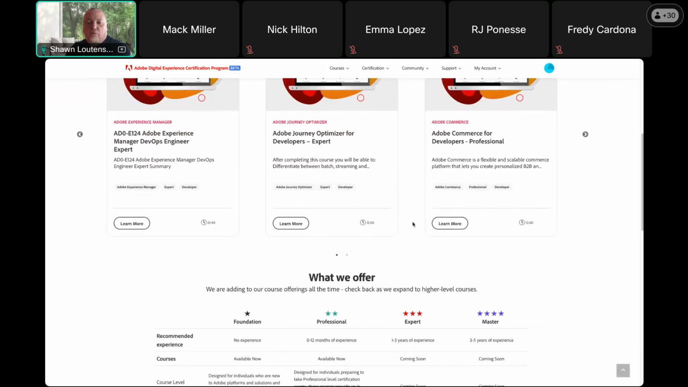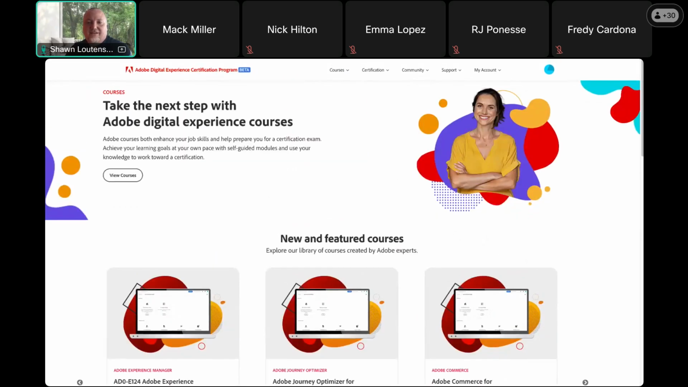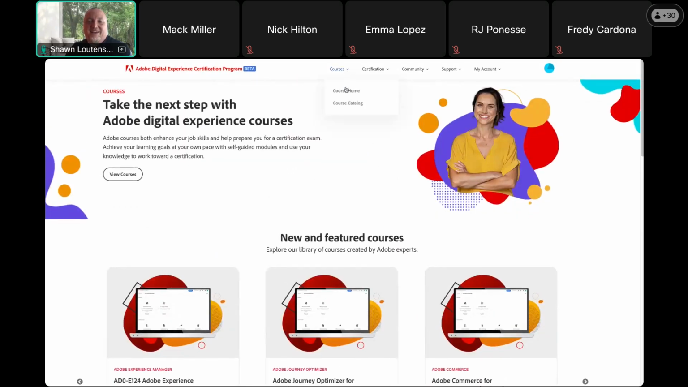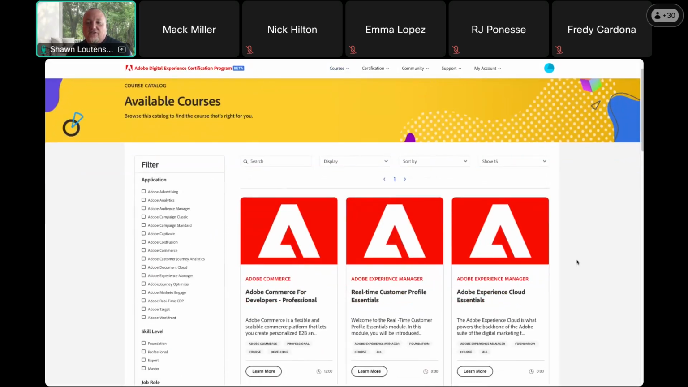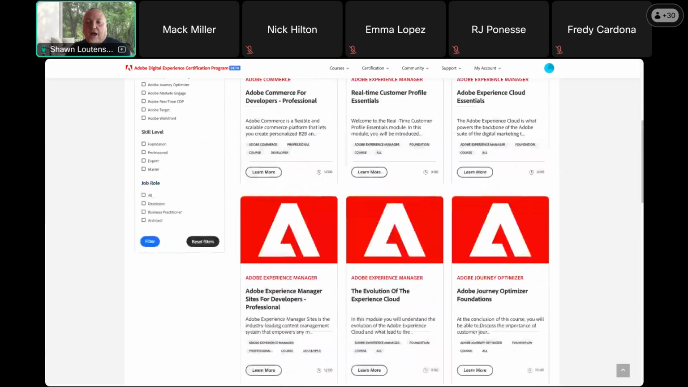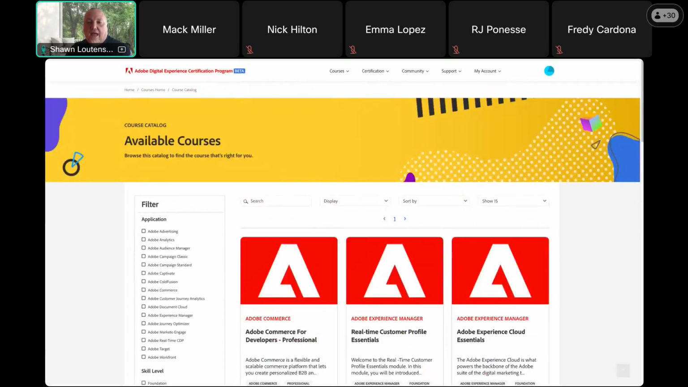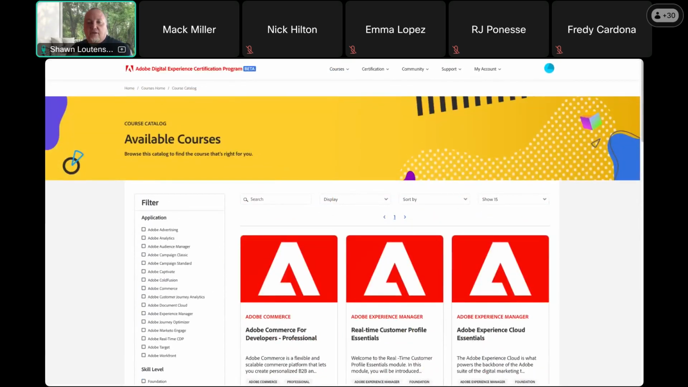But we have a lot more than three. If you come in here to the course catalog, you can see all of our current courses that are listed here. But again, know that there are a lot more than this. They're being added on a regular basis, and as we get them presentable, ready, good to go, they'll get added in here as well.